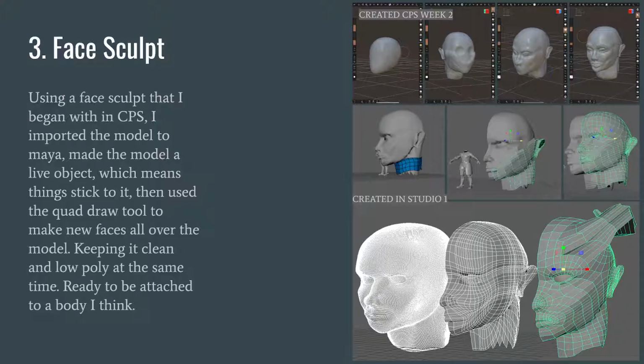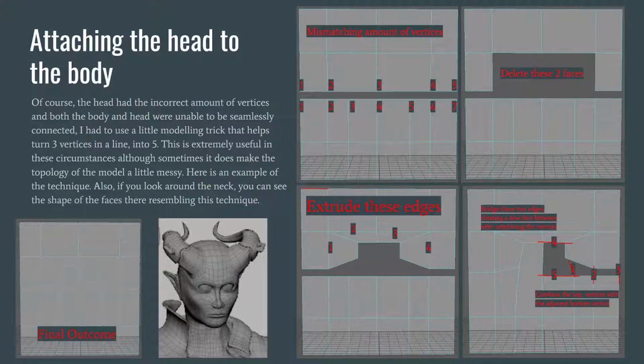But I then grabbed that model and imported it into Maya, and as you can see in the bottom photo, it has thousands of polygons. So I reduced it, and then after reducing it, I made it into a live model, which means things just stick to it. And then I used the quad draw tool to draw my own faces back onto it, as you can see in the center 3 images. Which in the end makes a much more clean topology layout, which was a lot easier to attach to the body.